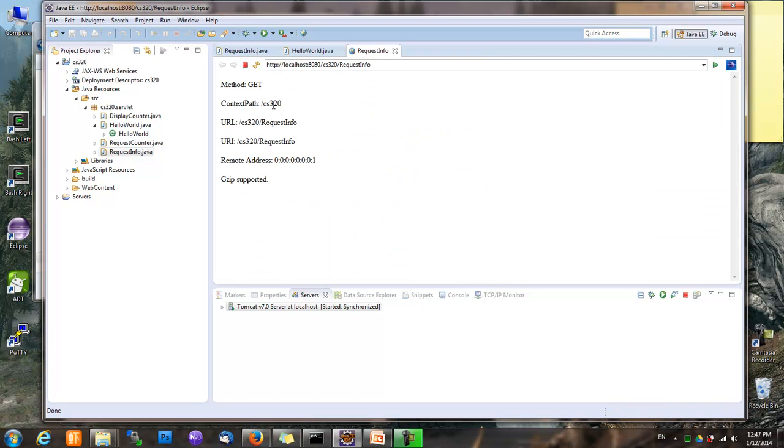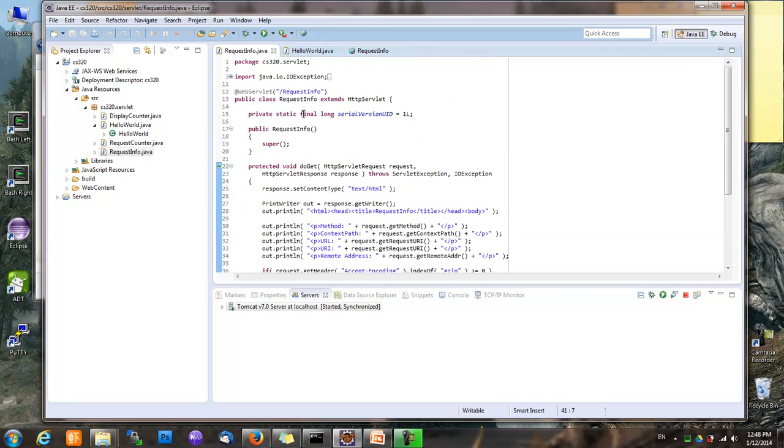Okay, so the method is get, the context path is CS320. The context path is part of the path that corresponds to your project or your application. Notice that the context path is actually this part. Both URL and the URI actually give the full path, which includes both the context path and also the path that is used to map to your servlet.